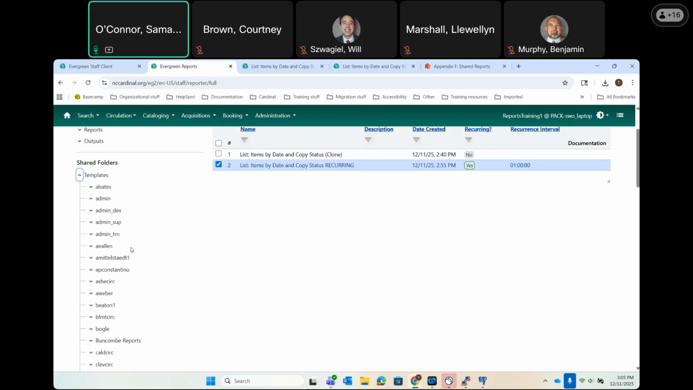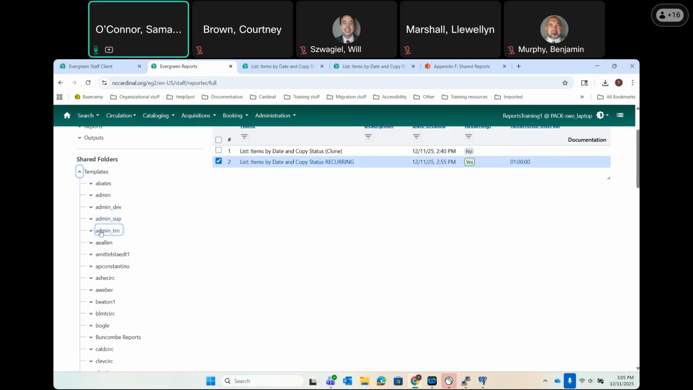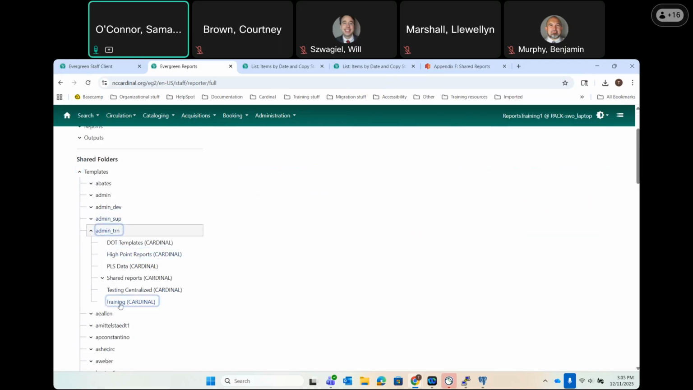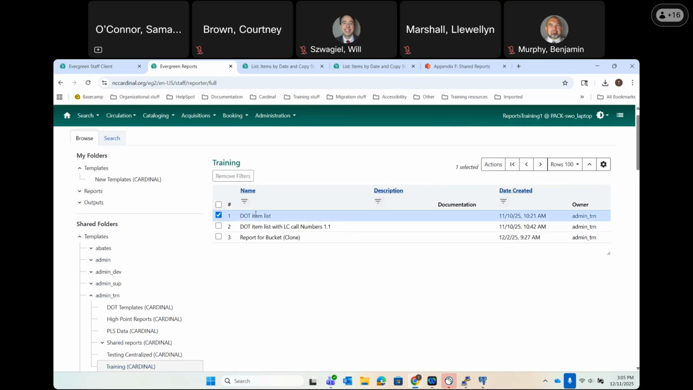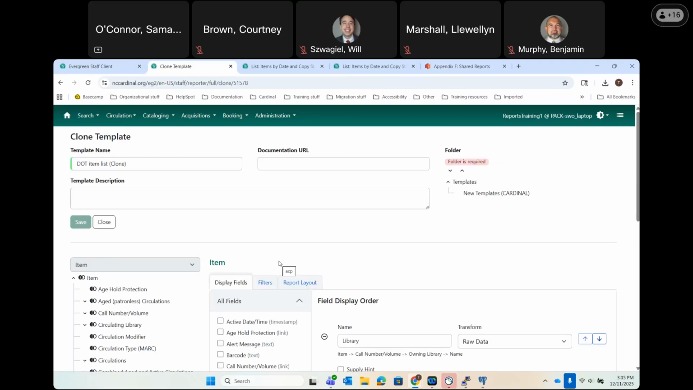So let's say that we are going to take admin train, and we're going to go into the training folder. And these are the folders that admin train is designating for me. Admin train is leaving, and it is now up to me to take over all of her reports. So I go into her folder where she's got her template saved, and I clone them. And then I do the same process that we've just done for setting up recurring reports. And I basically just do that for every single report that I need to take over.